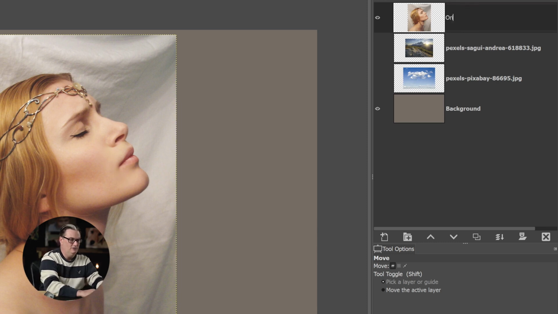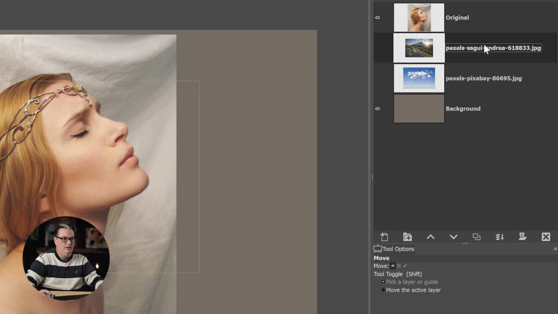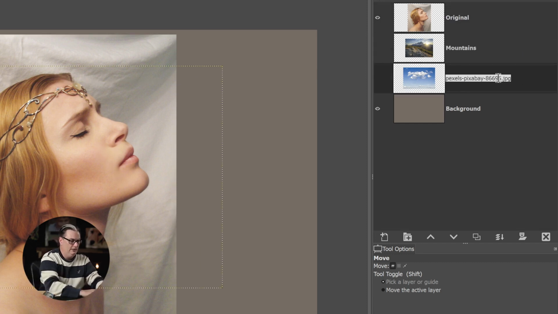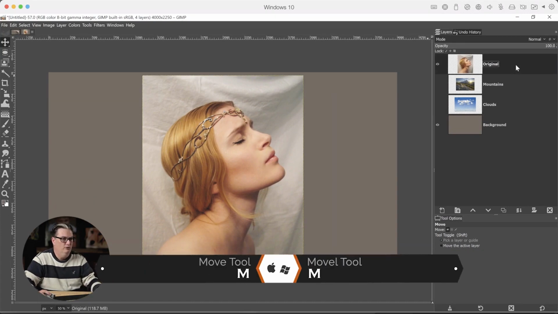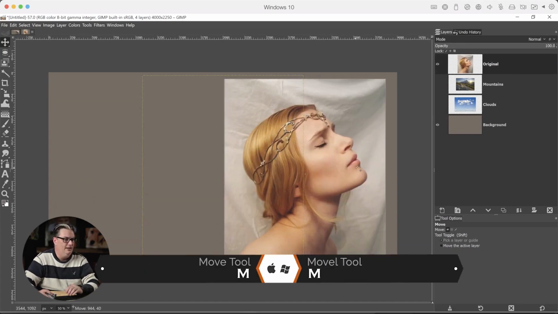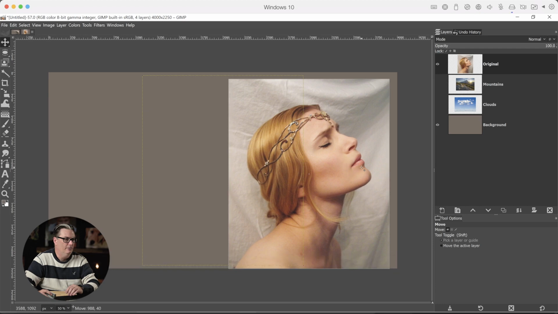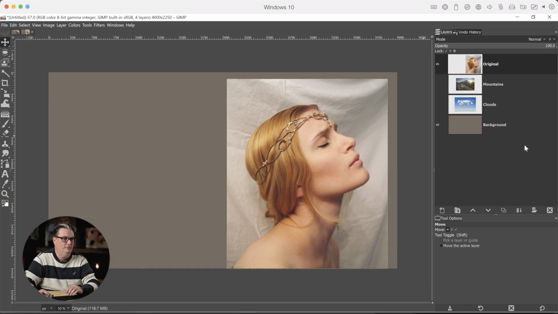We're going to rename this Original. Let's call this one Mountains, and this one will be Clouds. Make sure Original is selected. Grab your Move tool with the letter M, and let's move our model over here to the bottom right. So right about there should be good.